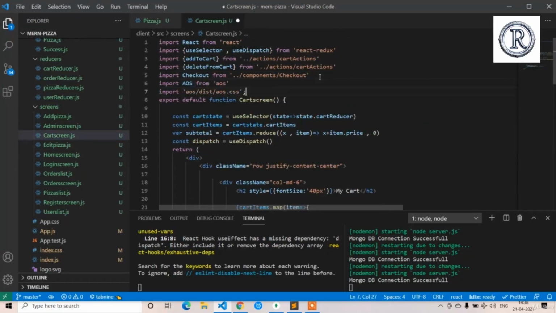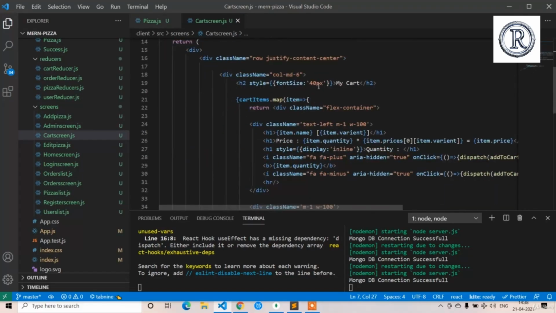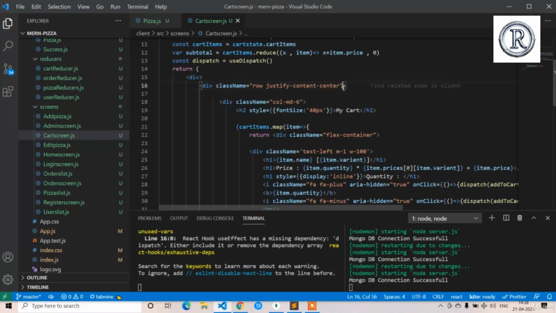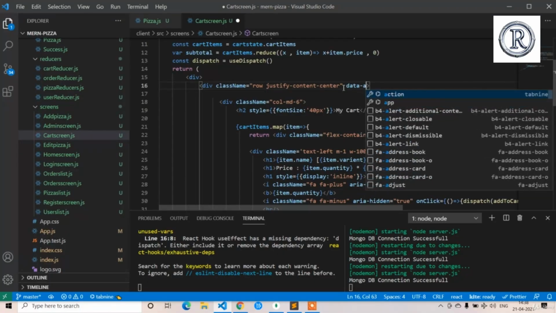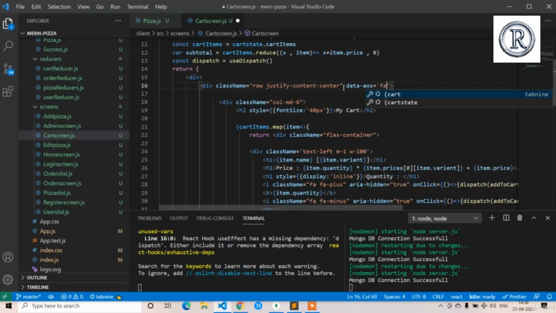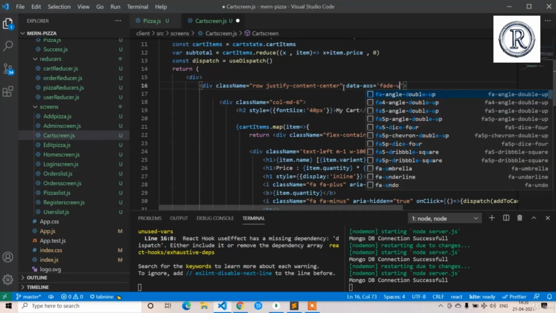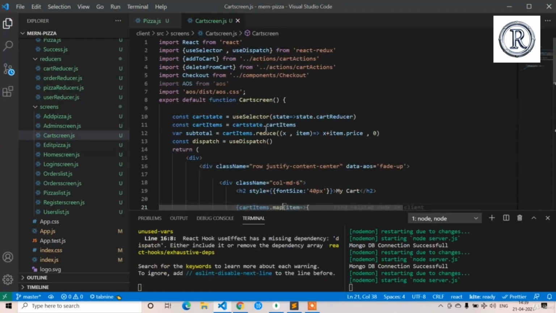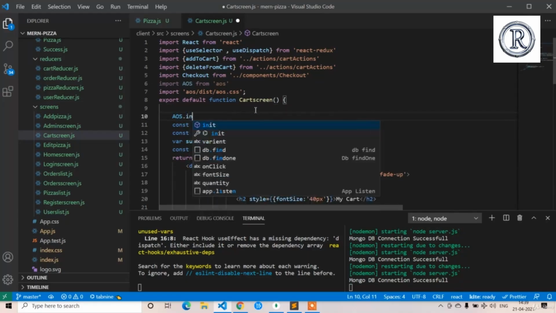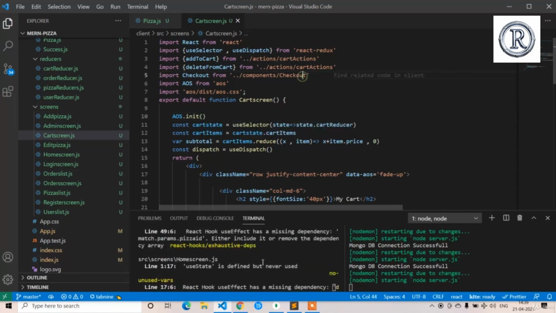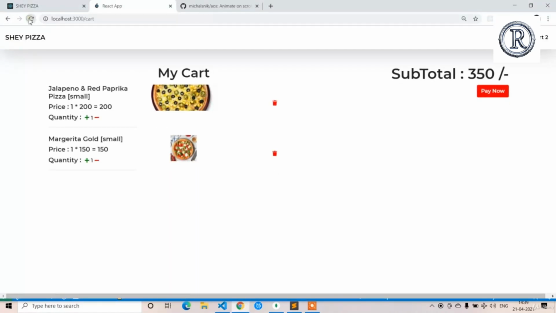Here, cart screen. If you don't want to copy these AOS statements everywhere, you just need to put them in the app.js, so you can use AOS anywhere. For the row, I am going to apply the class data-aos equal to fade-up. Now I am going to initialize it, AOS.init. Yeah, now let's click. Here you can see it's coming from the bottom.